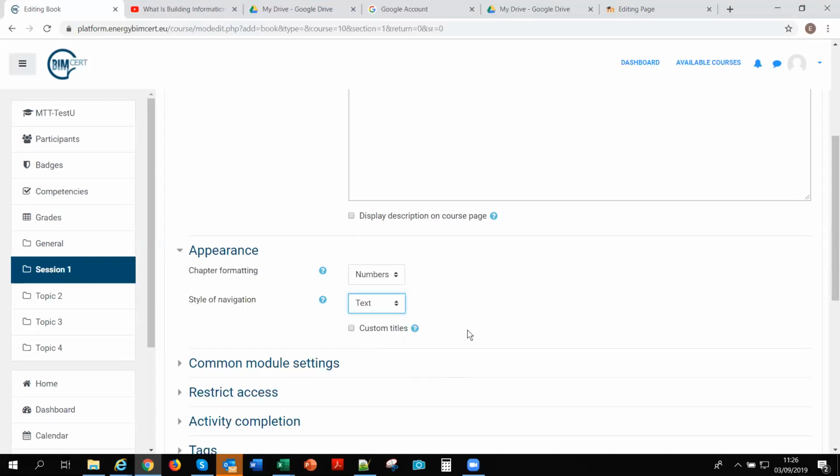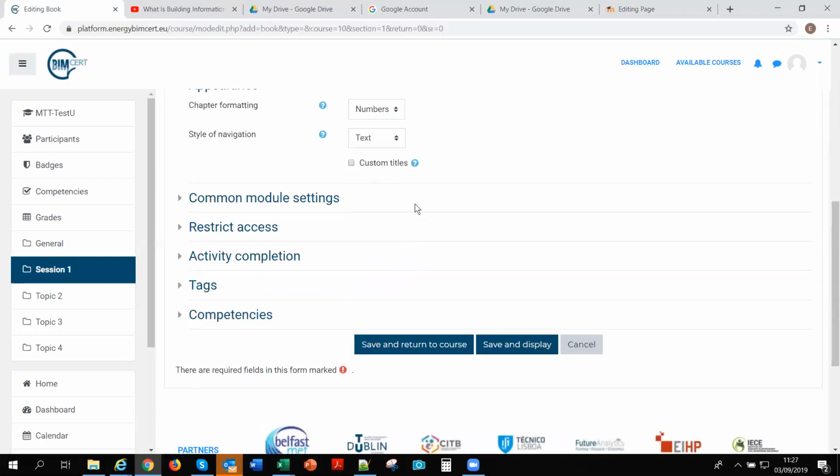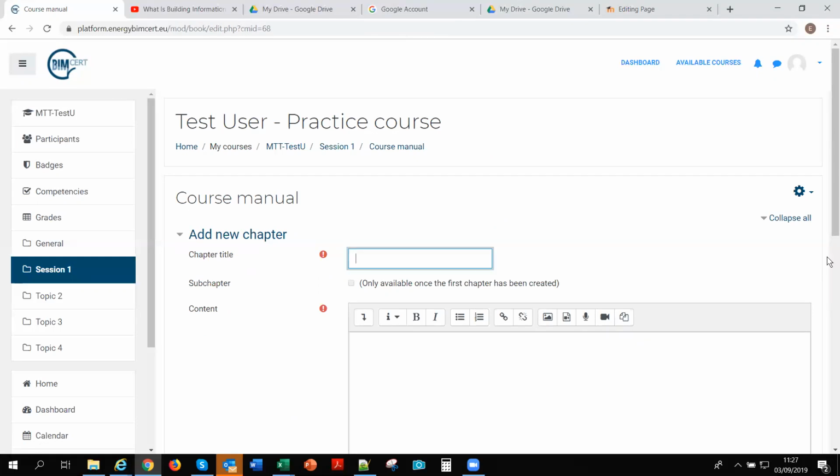And if you press this custom titles, the title of the page won't appear when the page is shown. So you will be able to create your own titles on the pages. I'm going to explain this now. I won't press custom titles. I'm going to save and display. And first thing I have to do is to have the first page. So add the new chapter. So chapter title, I will write here introduction.